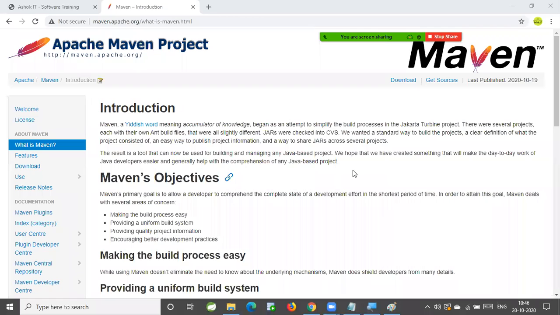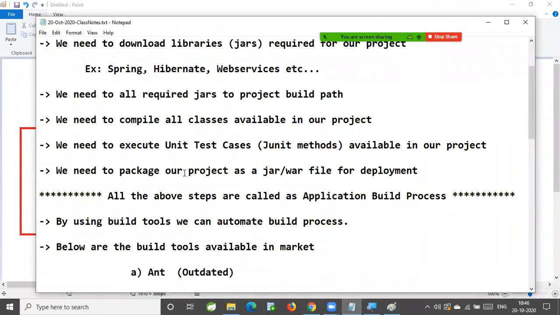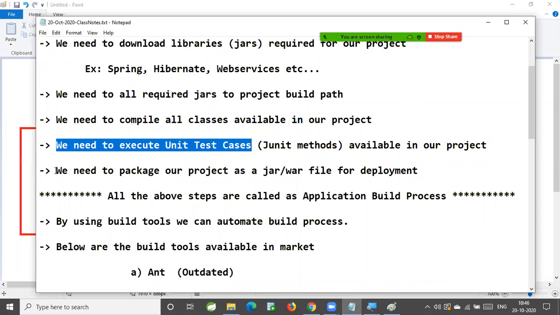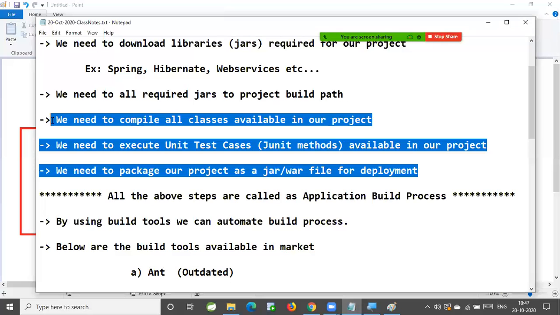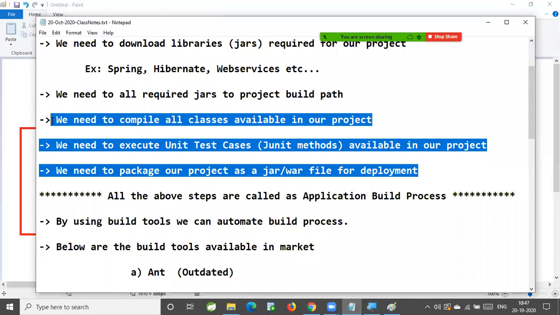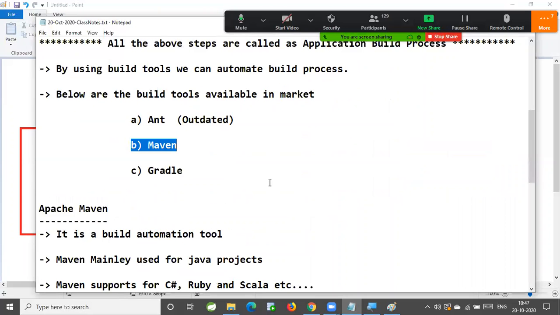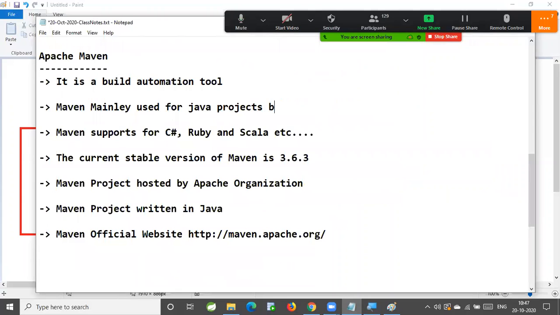They thought they were helping people in the daily build process. 100% true. Every day, as a Java developer, you need to compile your classes, execute your unit test cases, and package your application. These steps we perform daily. Now you don't need to do that manually because things are automated by build tools. What is that build tool? Maven. Maven is a build automation tool, mainly used for the Java projects build process.